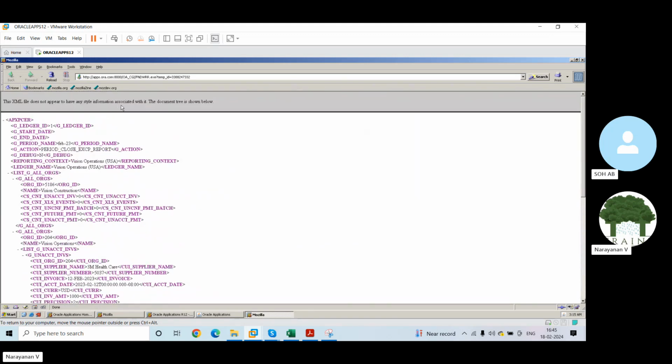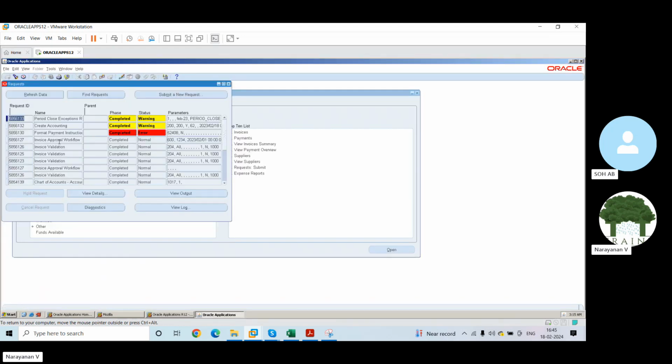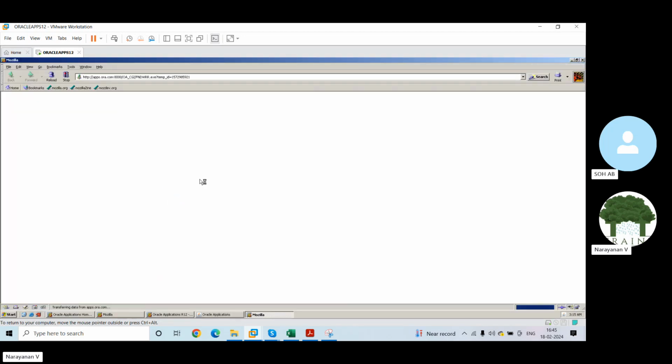If it does not appear to have any style information, document reuse. In general, this will not happen in an actual scenario. So if you click the period close exception, you can see view output and you can see the invoice list.